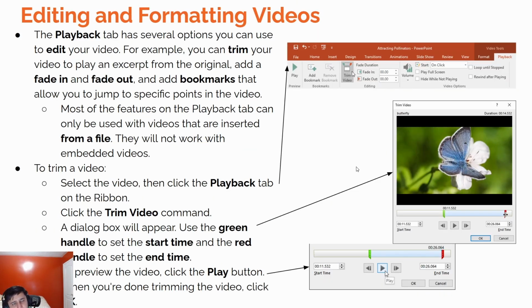So, editing and formatting videos. The Playback tab has several options we can use to edit your video. For example, you can trim your video to play an excerpt from the original, add a fade in, fade out, and add bookmarks that allow you to jump to specific points in the video. Most of the features on the Playback tab can only be used with videos that are inserted from a file, and they don't work with embedded videos.